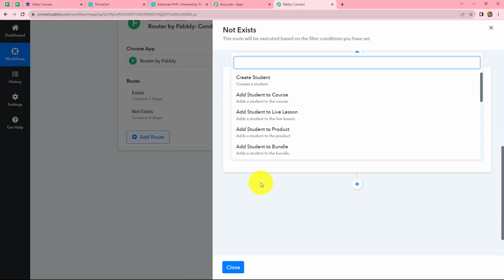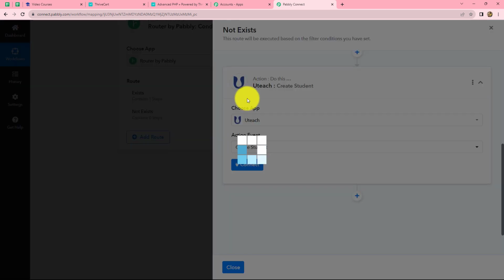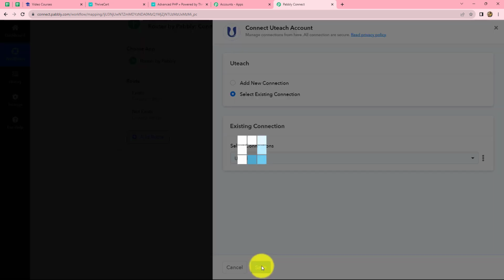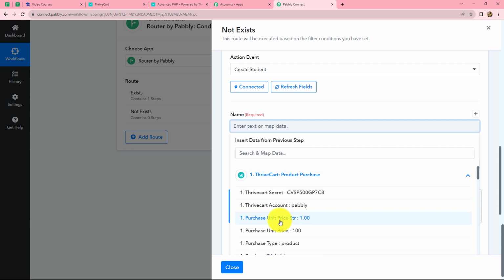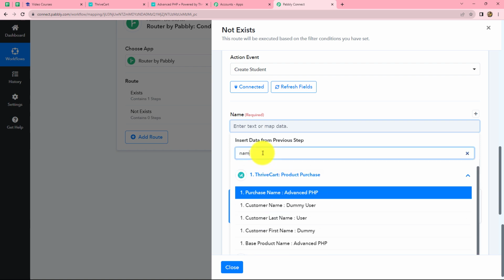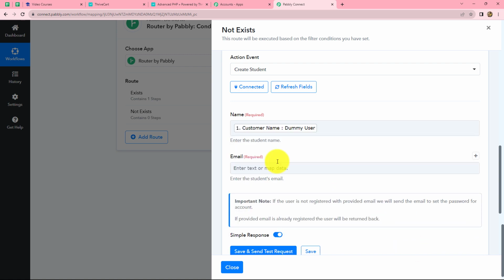Uteach. So we want that first of all this person should be added in the form of a new student. So we will use the action event as create student. Click on connect and we will go with the existing connection. Let's enter the name of the person by using our previous step. We will search for name and here we can find full name is given over here. So we have mapped it.